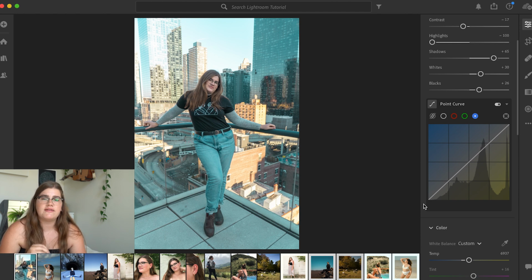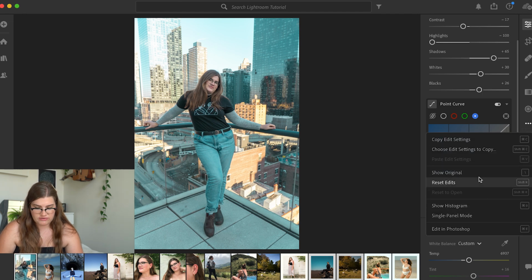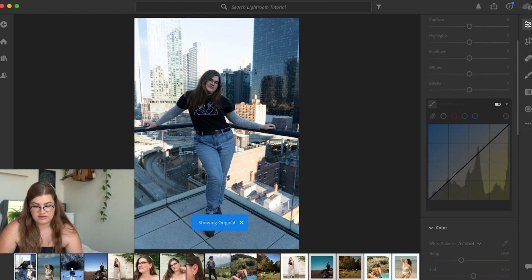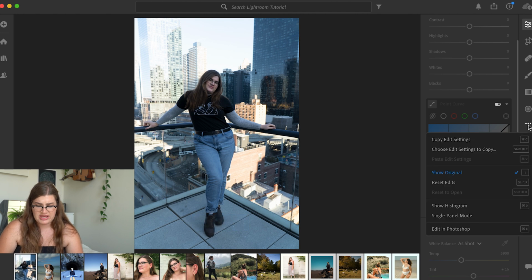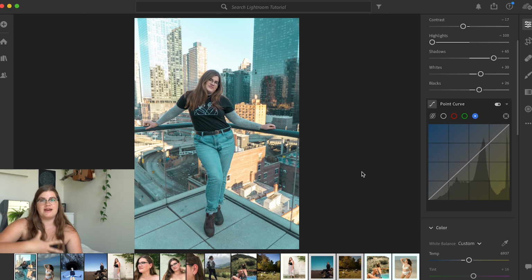There's definitely a lot more detail I could get into here, but I'm just trying to keep it easy and straightforward so that you can start to apply the same process to your editing. So if I show the original, you can see it was really dark, really blue. And then when we uncheck that, you can see that it brightens up, we get some more color and some more interest in the photo.